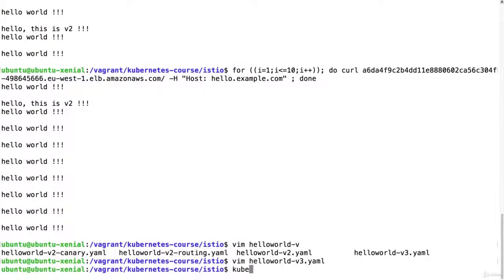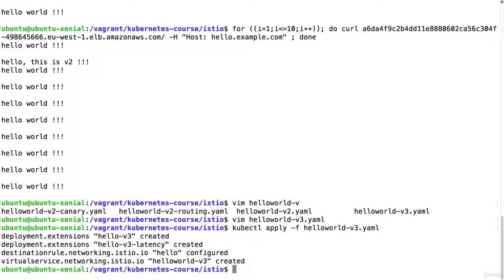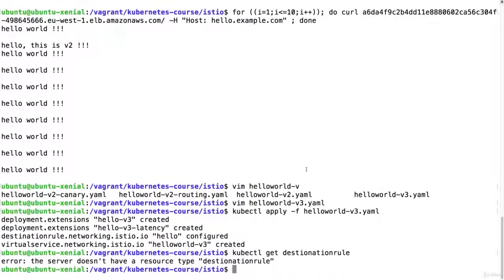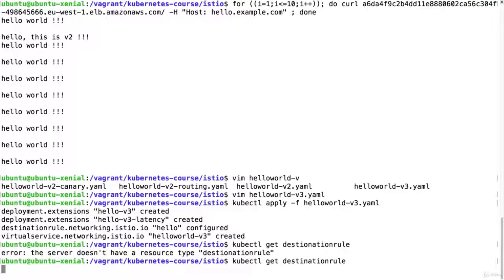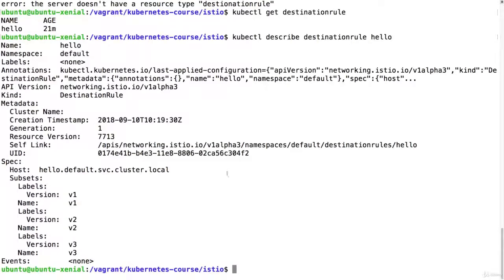Let's apply this. kubectl apply hello world v3.yaml. So this will create 2 new deployments. It will reconfigure our hello destination rule. If you have a look at our destination rule, so we have the hello destination rule. So let's describe this one. So now we have v1, v2, and v3.